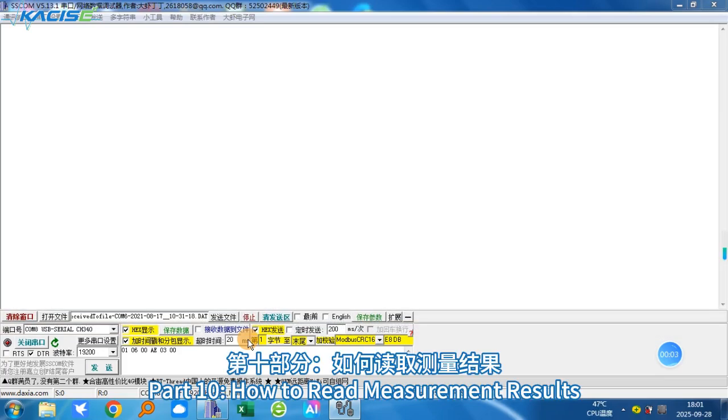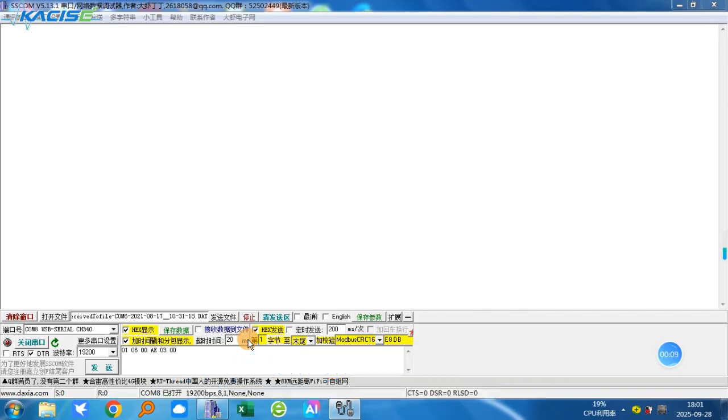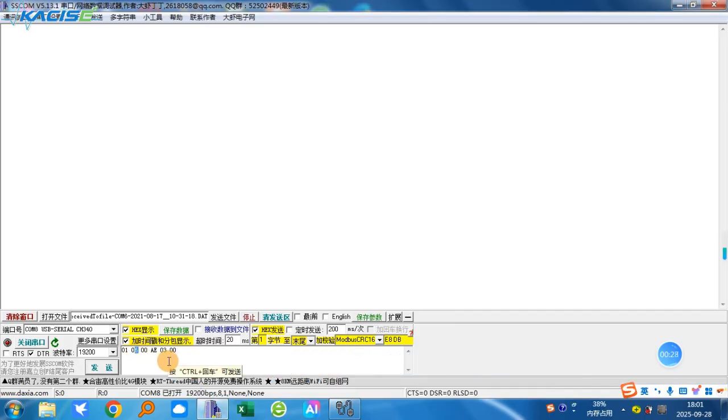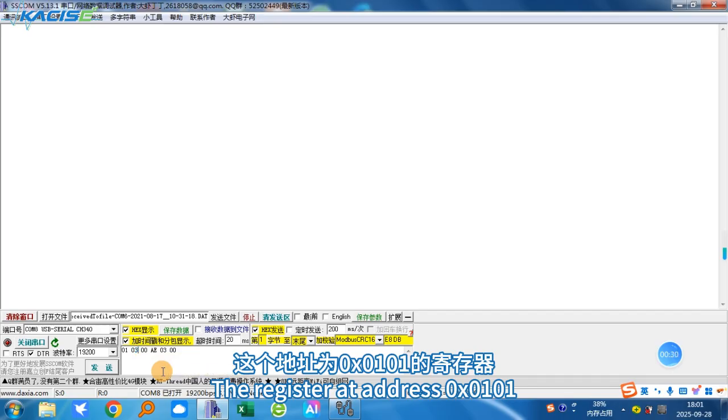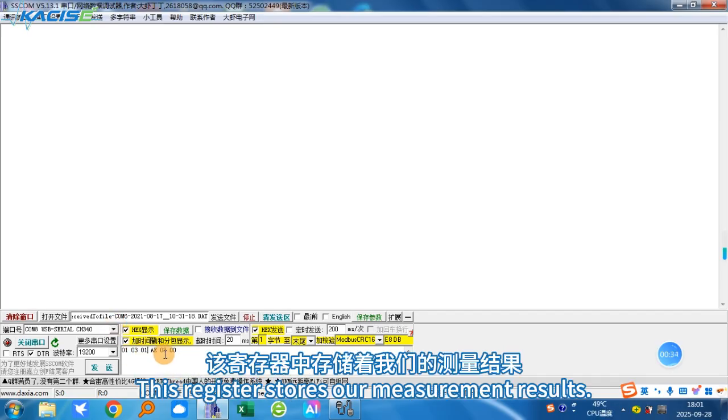Part 10. How to read measurement results. This is also a relatively important section. First, we enter the command 01030101. The register at address 0x0101 is a read-only register. This register stores our measurement results.